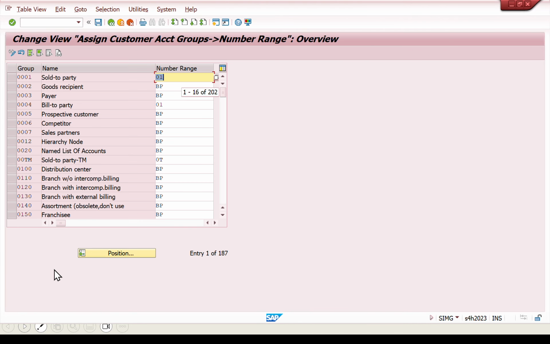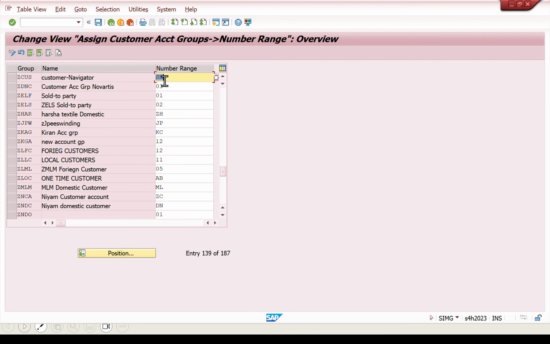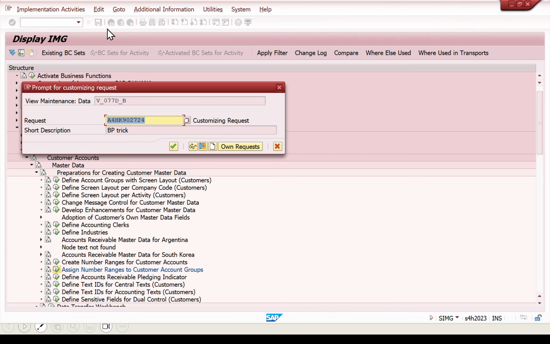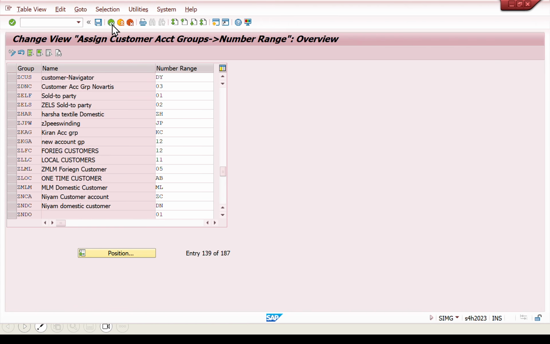So assign number ranges to customer account groups. What is our account group? ZCAS, right? So dy. Save. Okay, now you can do your synchronization, the master data synchronization.